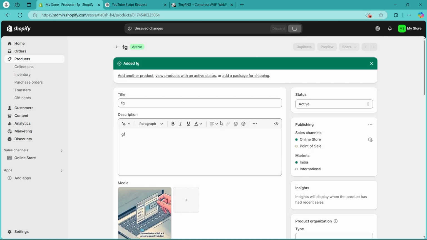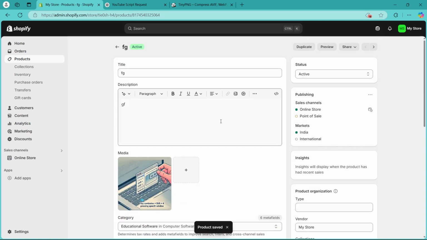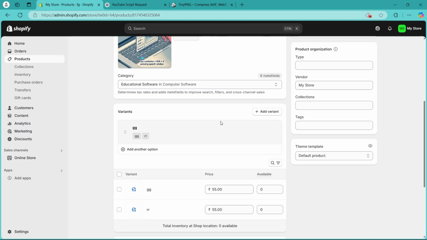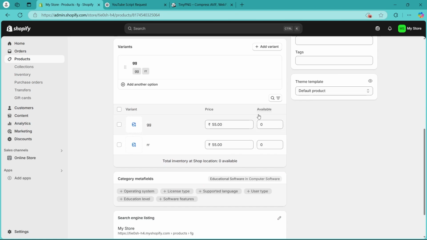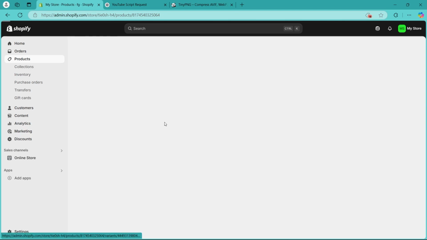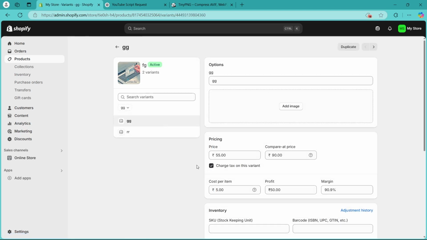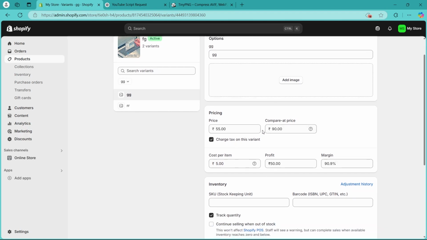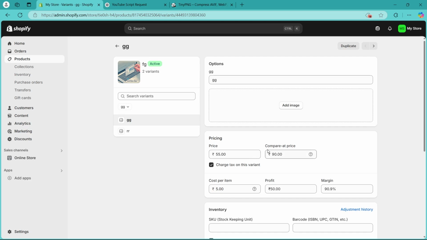Second way to fix this problem is enabling compare at price for variants. So if your product has multiple variants, click edit under a variant. Scroll down on the products page, and under variant, simply click on any of the variant, and that will take you to this page where you can easily choose the compare at price section. So scroll down to the pricing section here and enter your compare at price manually, save changes and repeat for other variants.